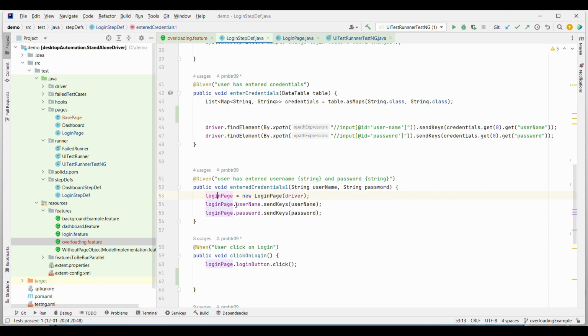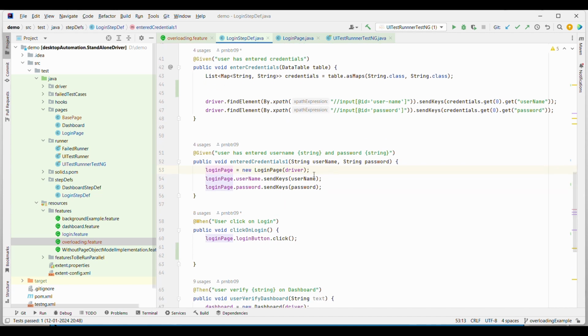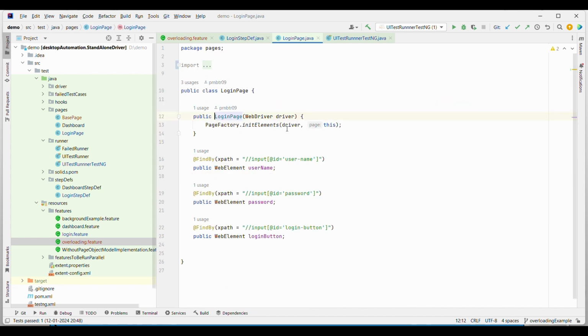Now I'm getting the username and getting the password, and then I'm performing the username and password operations, right? In this case, because this login is already called, it would have called driver, right? So when it would have called driver, it would have initialized all these elements, right?